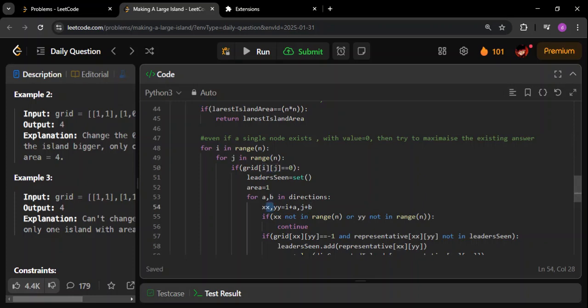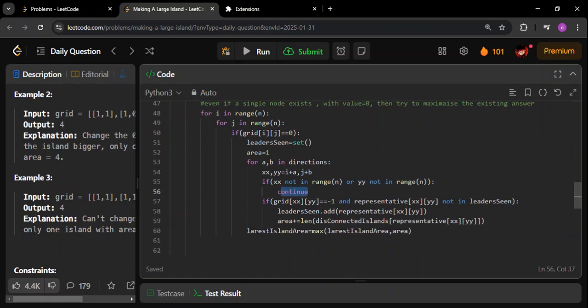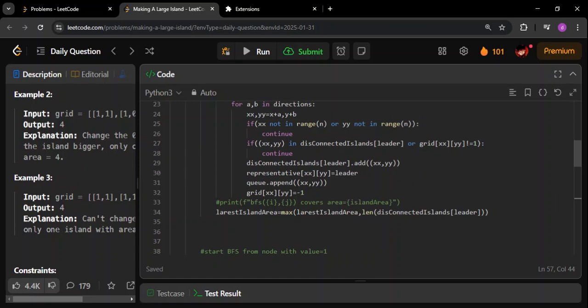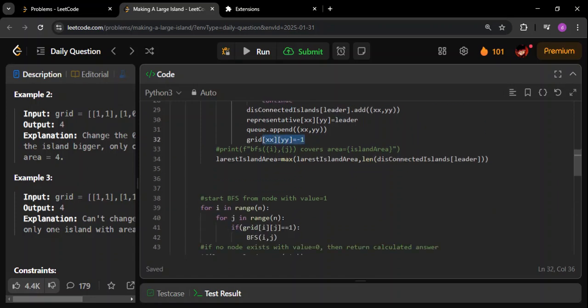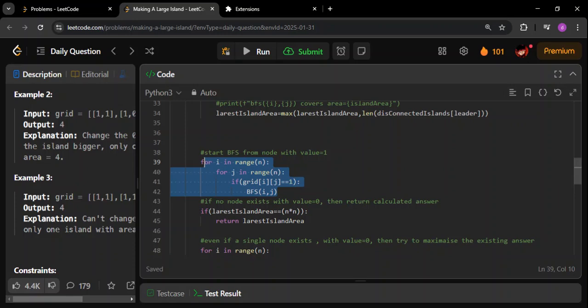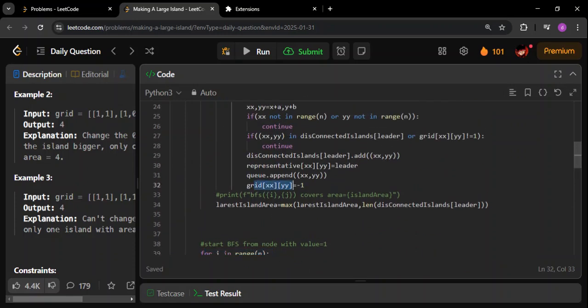Again same thing: if double x is not in range or double y is not in range, that is, if any of them are not in the grid, we simply continue, because we cannot do anything. Other than that, if the grid of double x double y is equal to minus 1, why minus 1? As I mentioned, all the ones that are present would have been made minus 1 by this. By the time this particular code is done, all the ones that are present will now be minus 1.